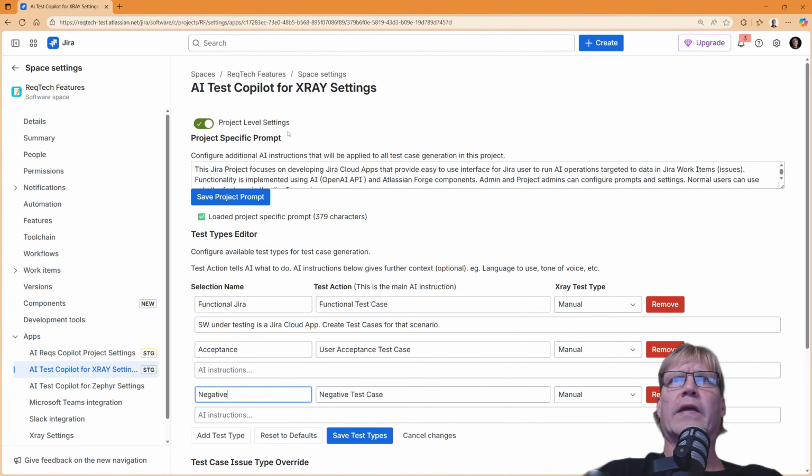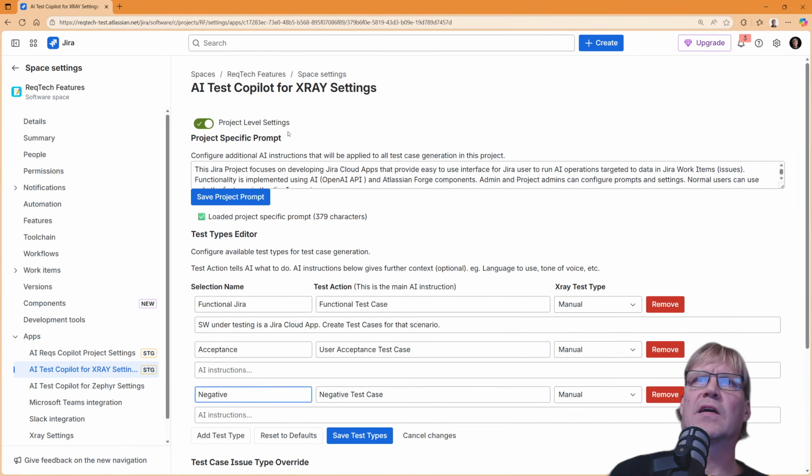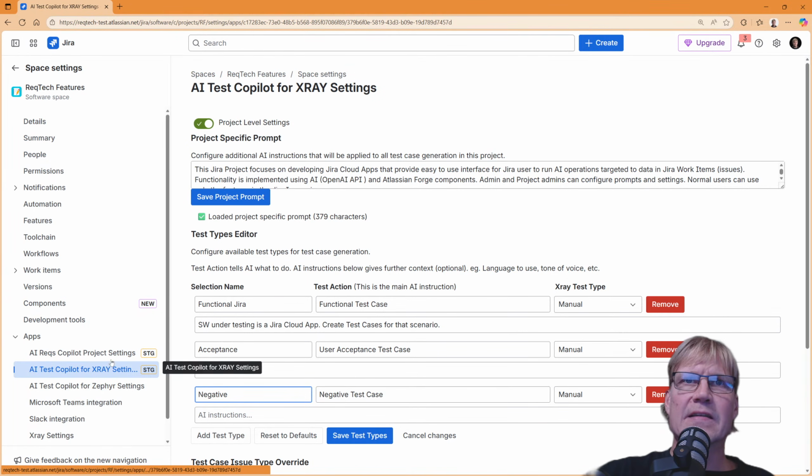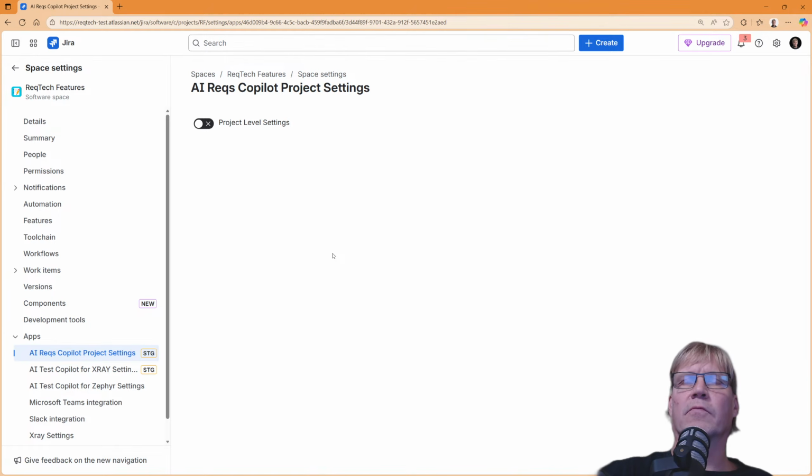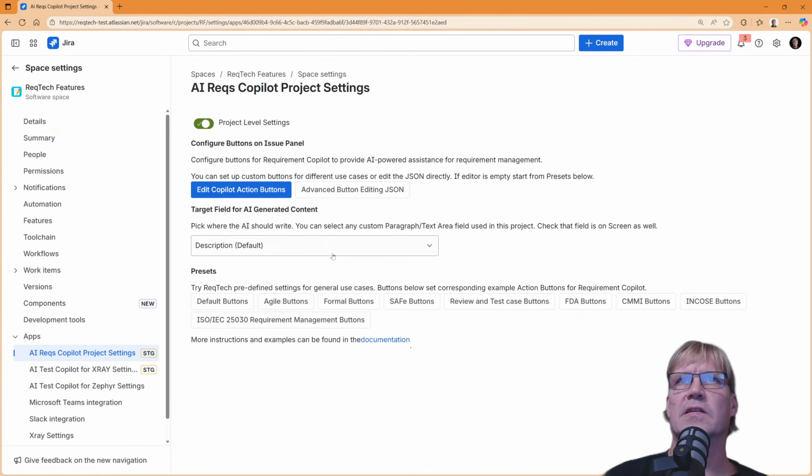First of all, you don't have to do these project level settings if you don't want to. You can use the global settings. Sorry, I took the Xray settings. Let's take this one; we get back to the Xray settings in a minute. So for both apps, you can use the global settings or deviate and make your custom settings on the project level.